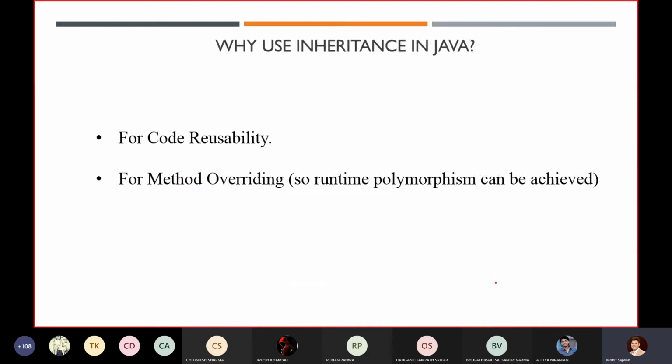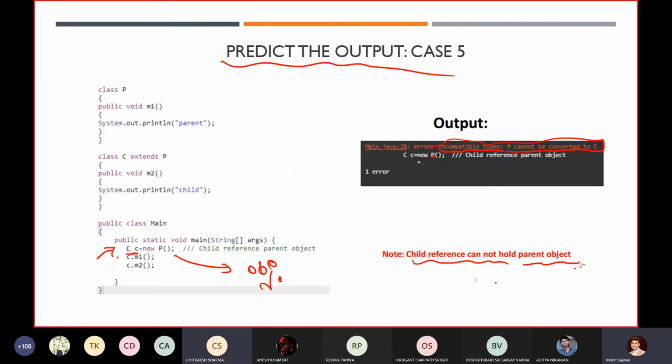Now let's take up why we use inheritance in Java. Do we get an error at compilation time too? Yeah, again a compilation time error. Right? This is your compile time error.